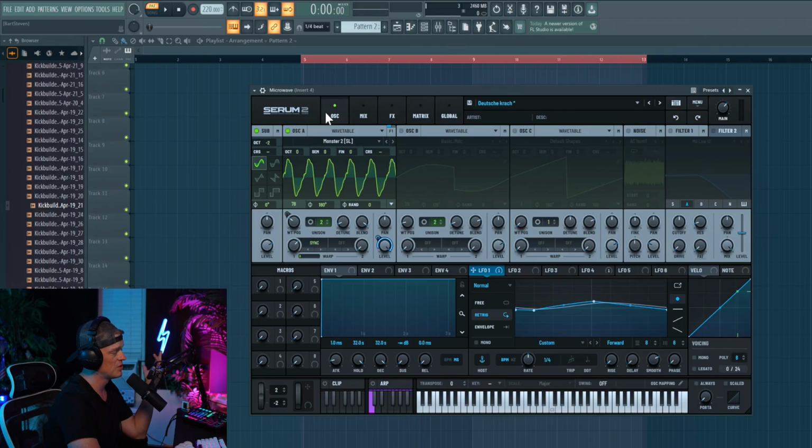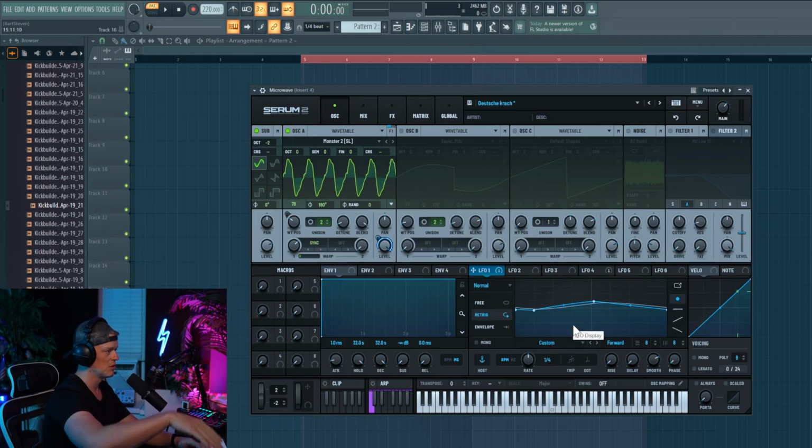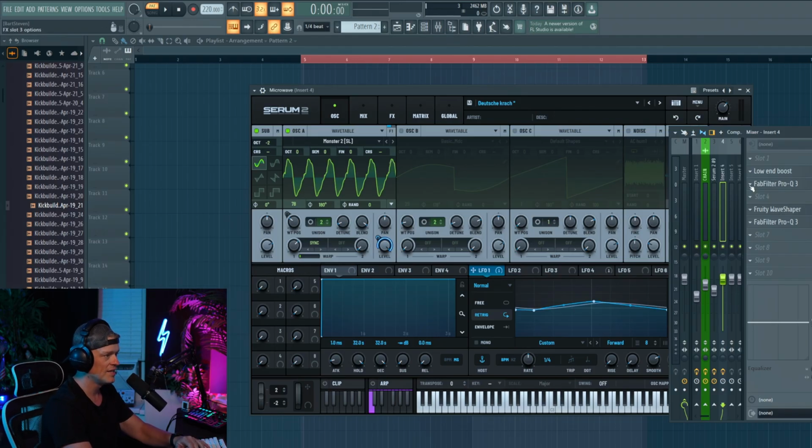So that's it. The Deutsche Krach, the microwave kicks are the easiest because it's a wall of bass. You just have to adjust LFO1 to give that movement a little bit, find the right peaks and distort the shit out of it, and that's it. Deutsche Krach microwave kicks are the easiest kicks to make. You can do it within 2 minutes.